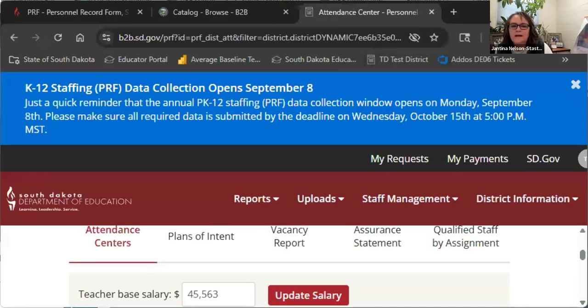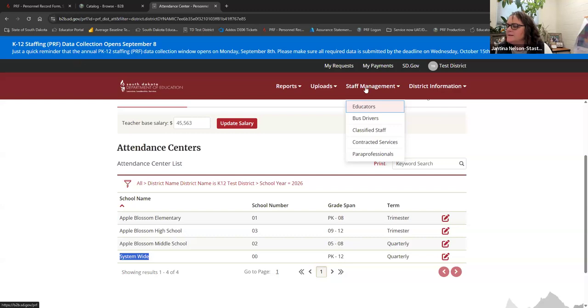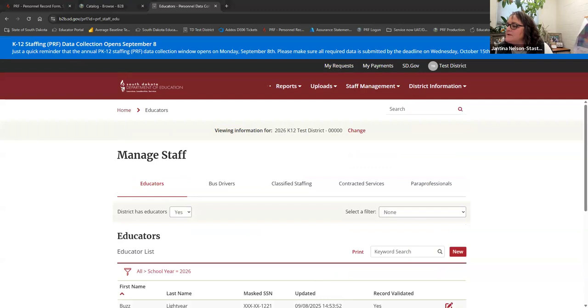All right, let's navigate to staff management and educators. Make sure the district has educators is toggled to yes. Warning, setting the value to no will cause all staff to be removed from this school year, and you'll have to start over from scratch. So hands off, as you don't want your staff to vanish without an undo button.